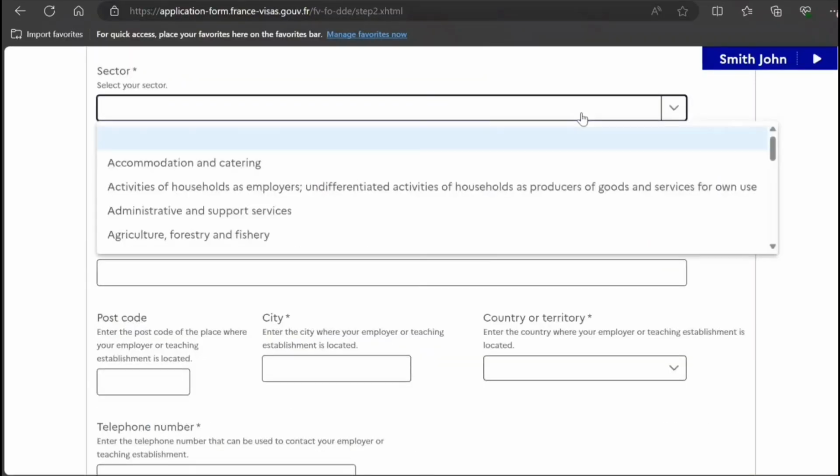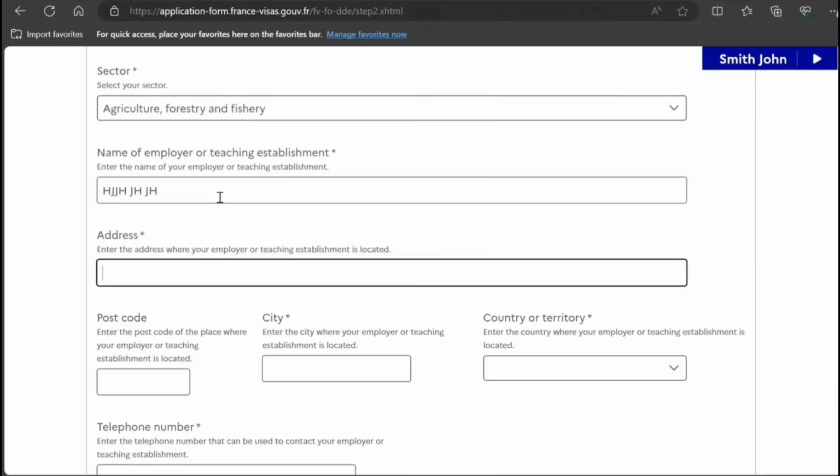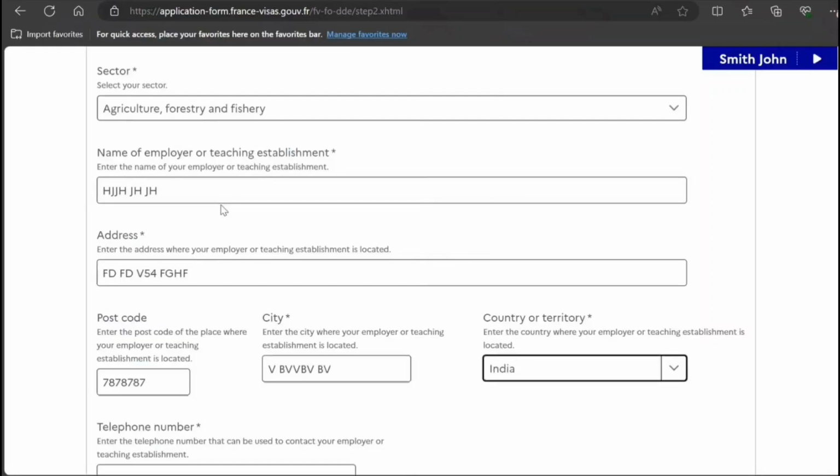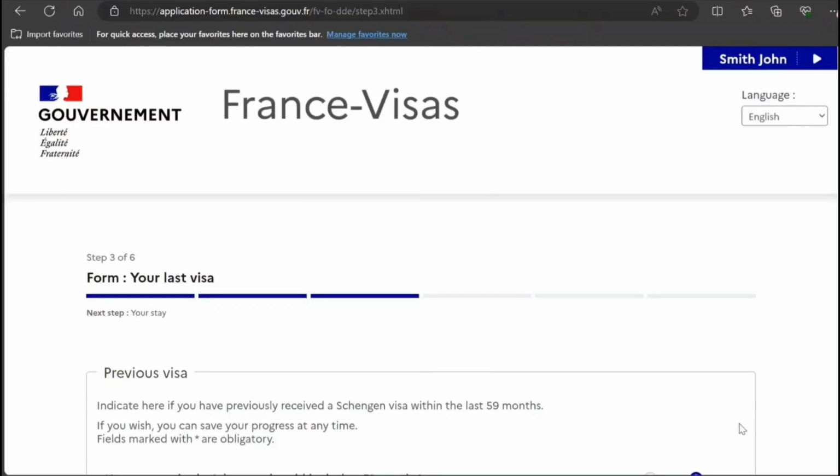Sector, I'm just putting this sample. Address, postal code, city, country. It's just a sample, guys. Email address is not mandatory, so I'll leave it. But if you have one, definitely provide that.